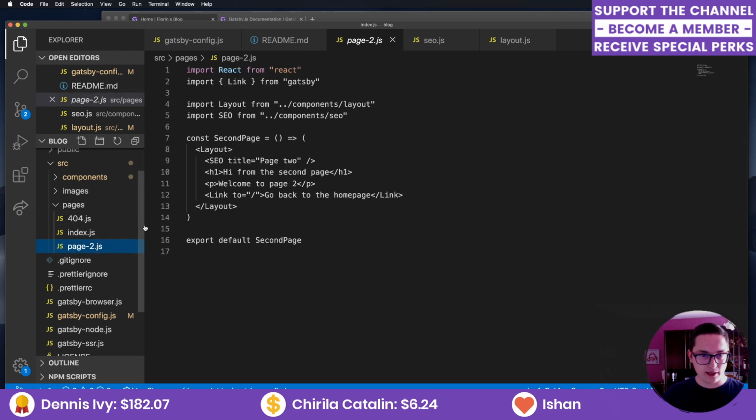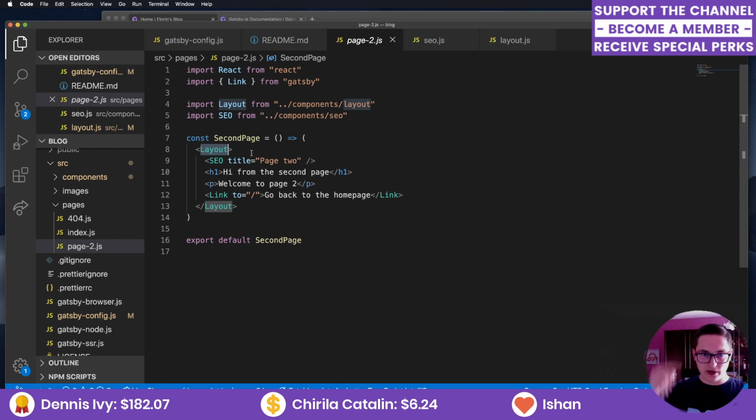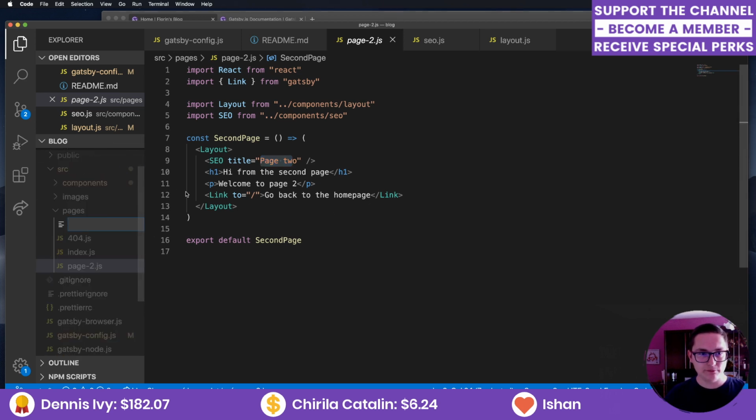Okay, and now page 2. You can see that it has the layout component, which is wrapped around everything. And also the SEO component to tell Google and search engines what this is about. You have the title, but I guess you can have description and everything. Alright, now let's see. We want to build, well actually now if we want, let's build a page 3, or I don't know, an about page.